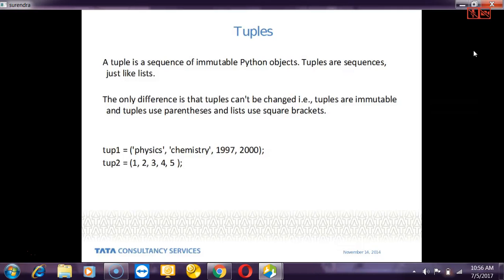And the third important point is that tuples use parentheses. Parentheses means open bracket and close bracket, like this. And if it is a list, we use square brackets.